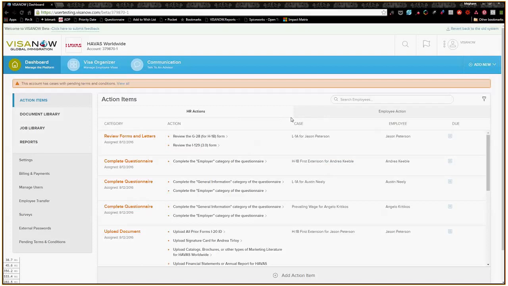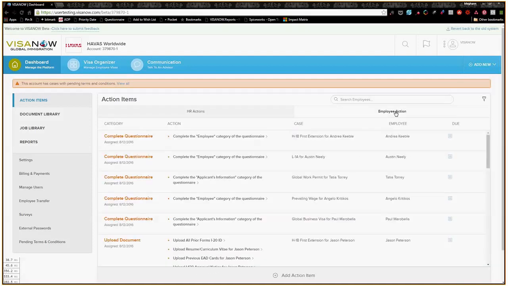There's also a way to view these just per case if they're working on one, or for the employee's view. But from their big view here, they can see everything for all of the cases that they might have to work on. And they can also see the corresponding employee action items.